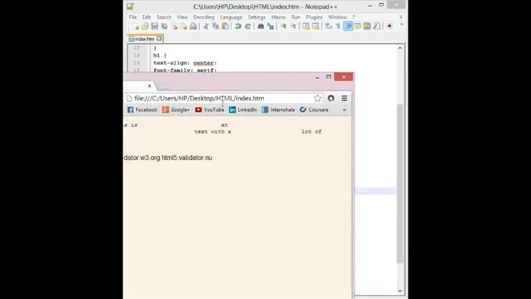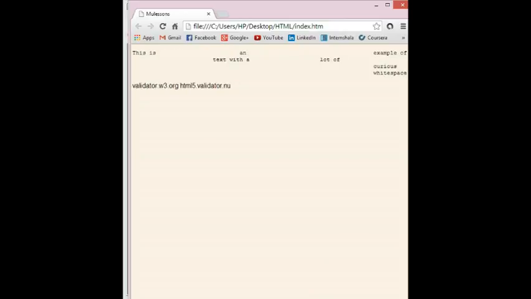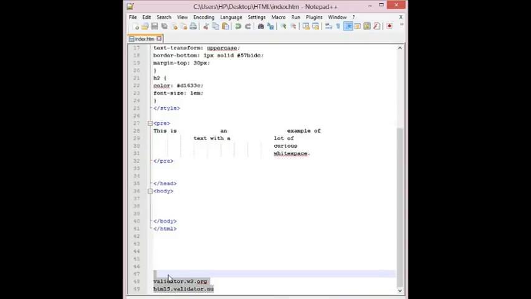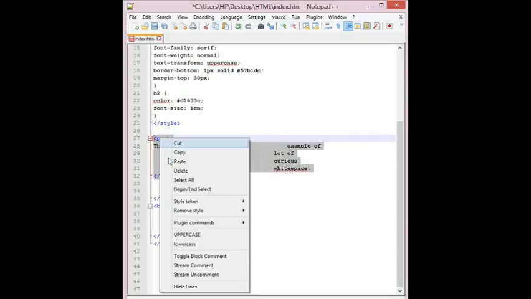Okay, so here you can see that your text is being shown like this. This is an example of text with a lot of curious white space. Preformatted text is unique in that the browser displays the white space exactly as it is typed into the source document. So we can compare it to the paragraph element, in which line returns and character spaces are reduced to a single space.